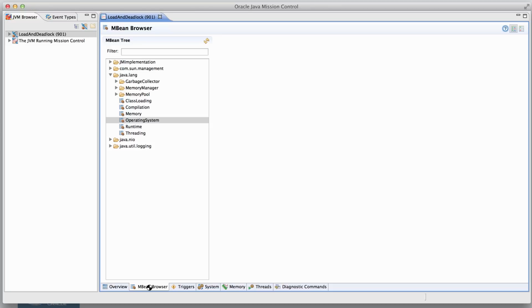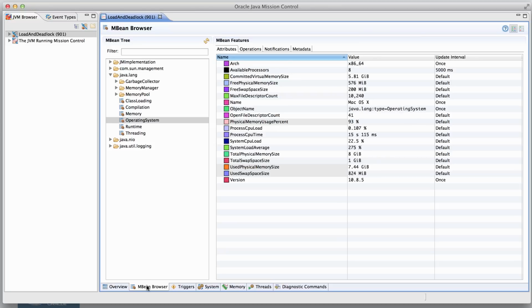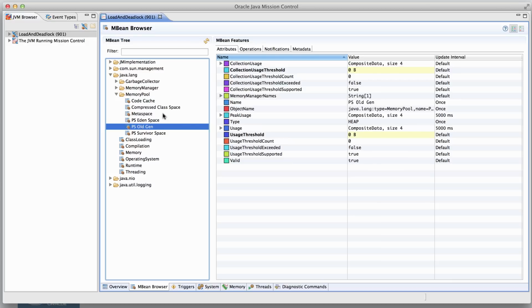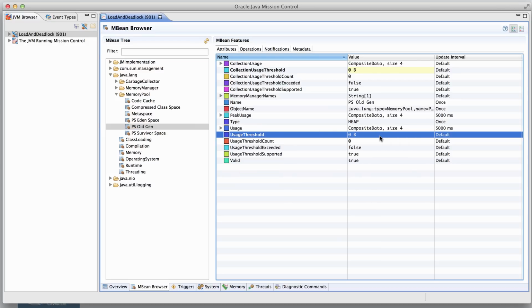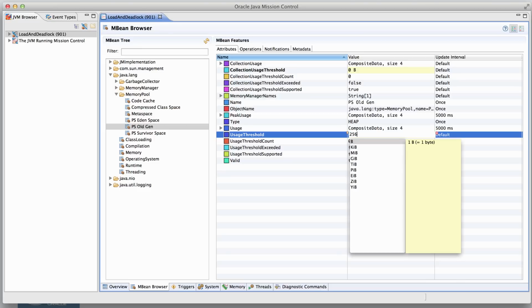In this tab, we have an MBean browser, so we can see all sorts of attributes that are available with MBeans. For example, if we wanted to look at memory pool, the old gen, and then look at the usage threshold, and maybe even set a new usage threshold, maybe 256 megabytes, we could certainly do that.